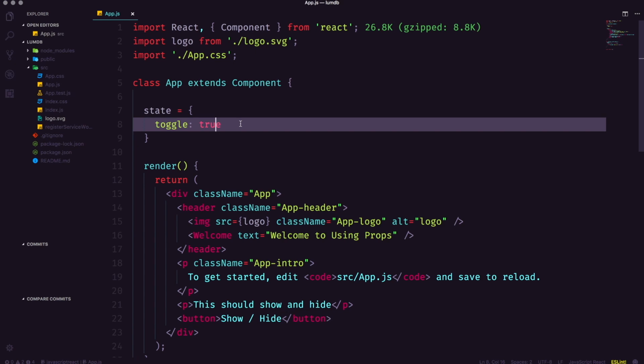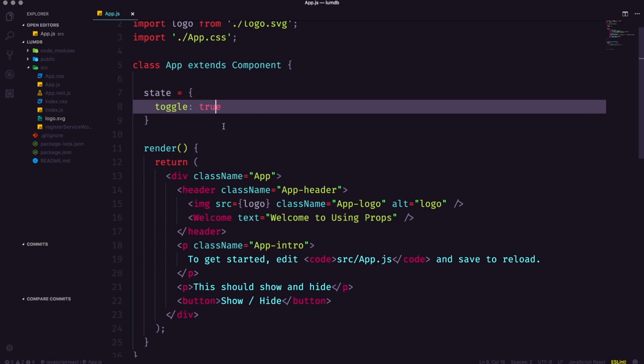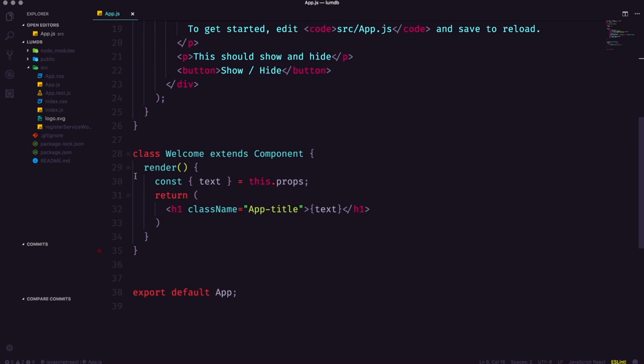So check this out, we have our default state set toggle to true. And what that gives us inside of our component is access to this dot state. And that is only within this component. That means that if we were to head to welcome and start typing this dot state, we don't have access to this dot state dot toggle because that refers to the component above. That doesn't mean that we can't use this dot state dot toggle within welcome.